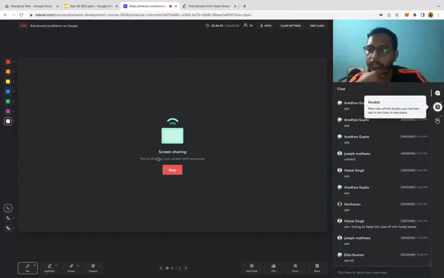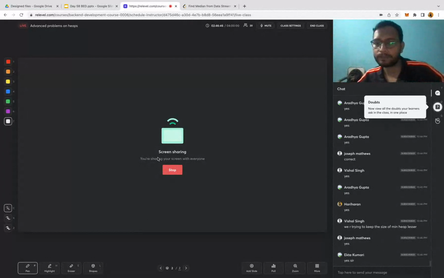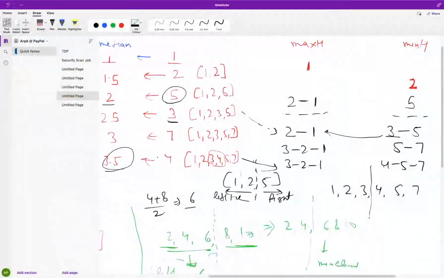We are trying to keep the size of the min heap lesser. Yes. In the odd scenario, Vishal, we always try to keep the min heap size lesser, not in the even scenario. In the even scenario, you can see every time when you are inserting, both are the same size. This is the even scenario, both are same. This is the odd scenario.